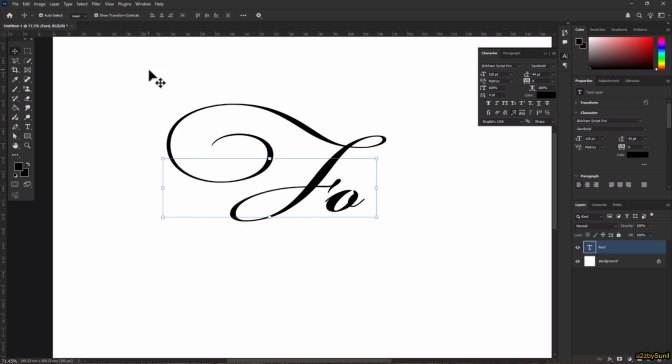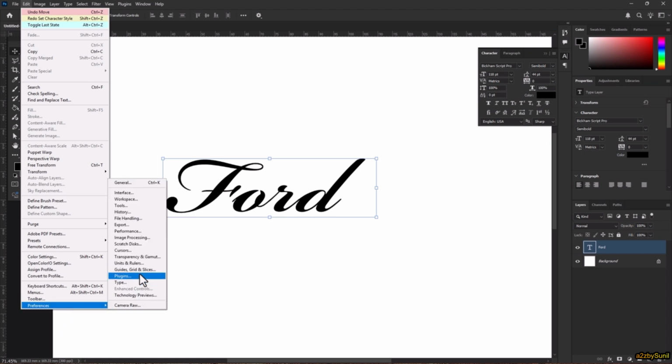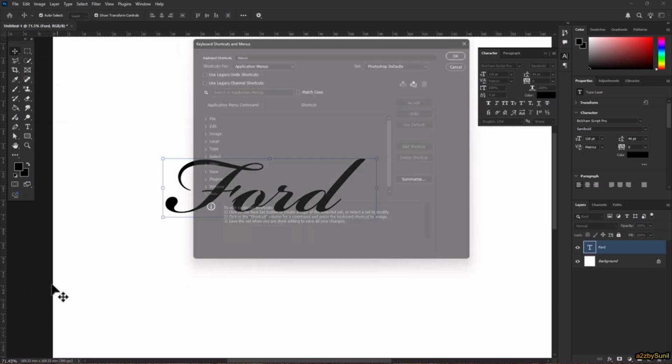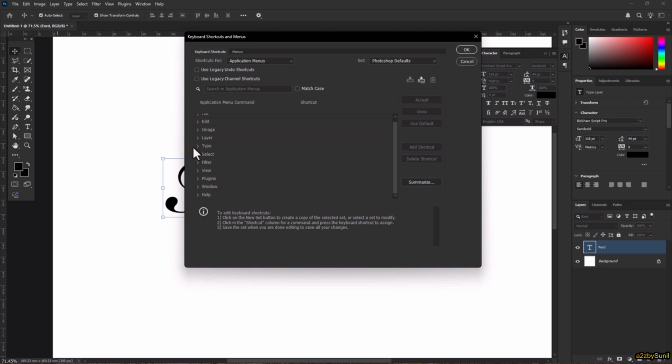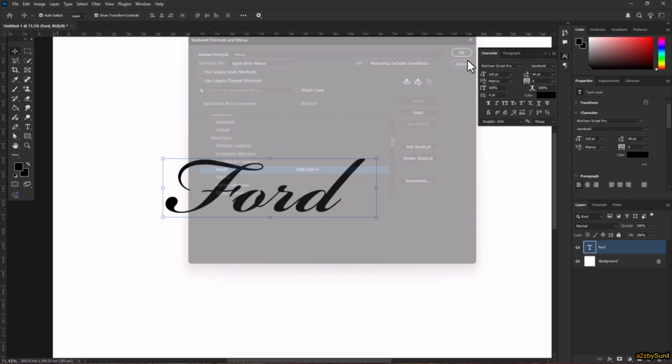If you need to make a shortcut, Ctrl Z again, go to Edit, Keyboard Shortcuts, and go to Layer, go to Type and go to OpenType, select swash and click here. So what's the shortcut you want to set for this command? Ctrl Shift F. If you accept, click here to accept this one. If you don't need to accept this shortcut, click cancel again.